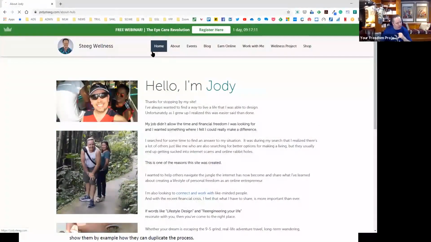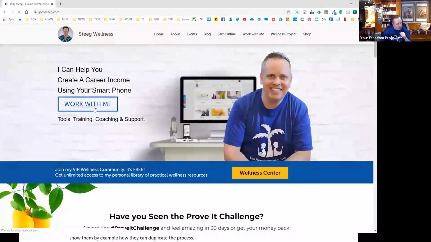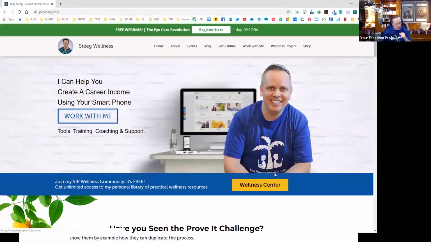I'm going to click the home button here. And then now in this case, I've got it, work with me. Some of you will have it down here. Your button's down below where it'll say explore opportunity, depending on whether you've got a business focused website or a wellness focused website. So if it says explore opportunity, click there. If not, it should be up here. So that's what I'm going to do. I'm going to click here.